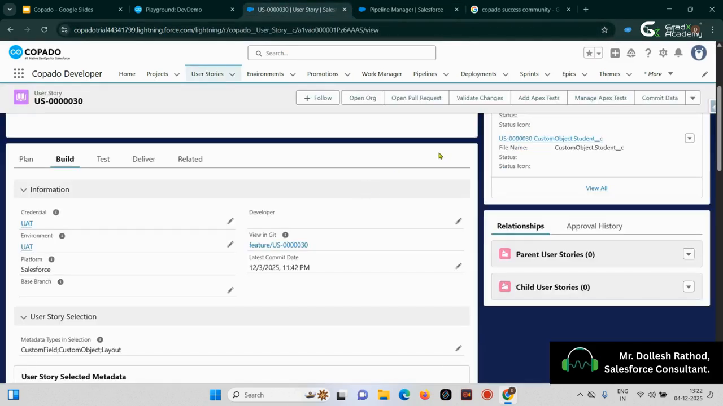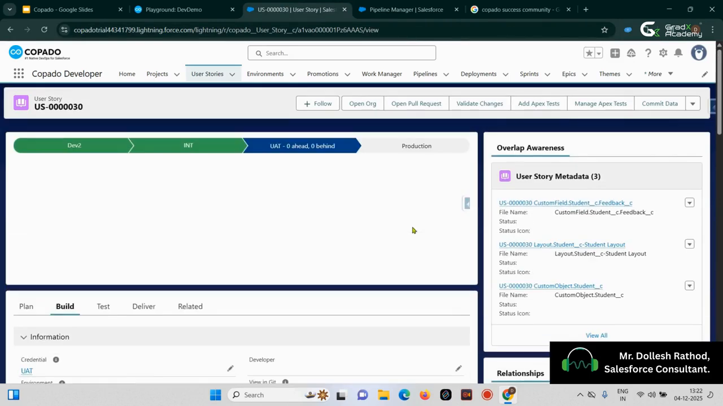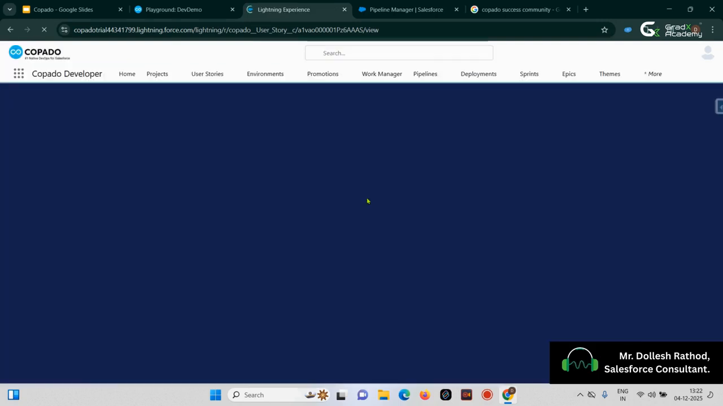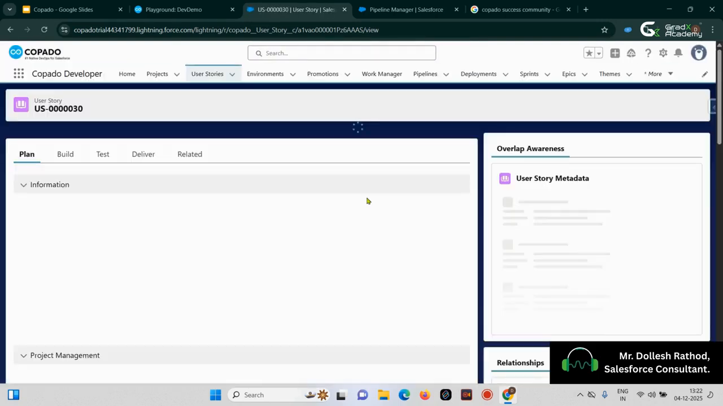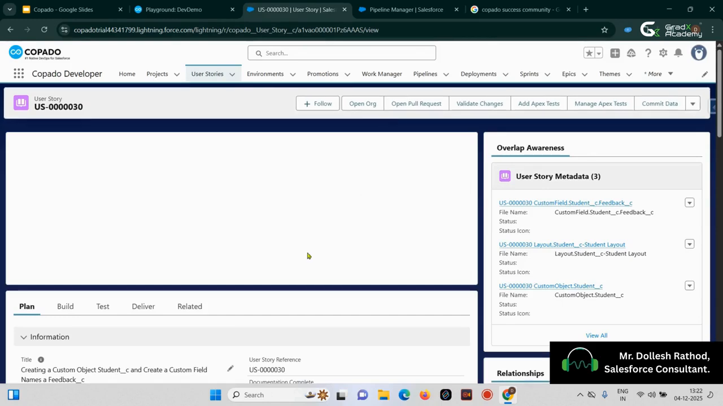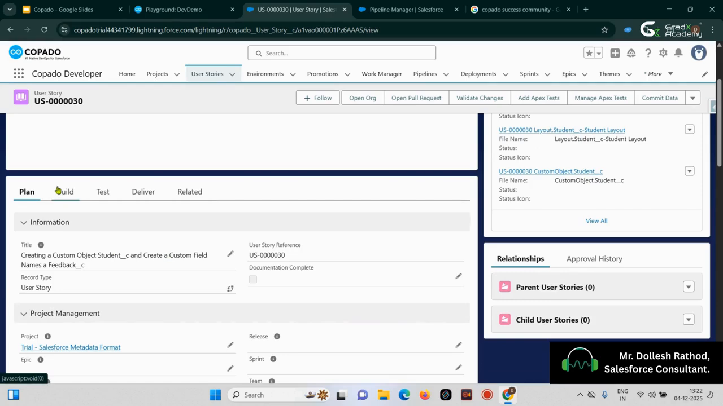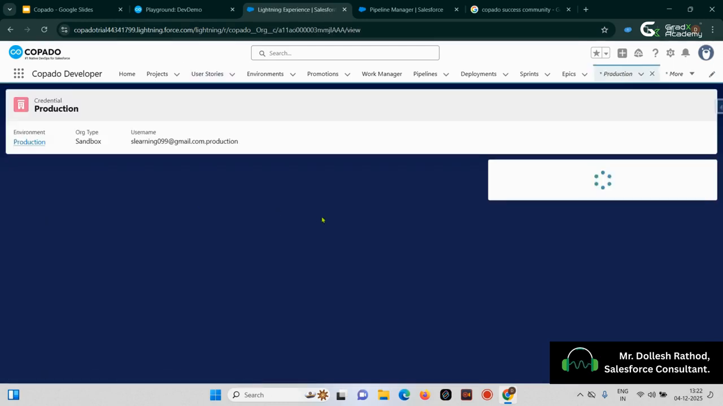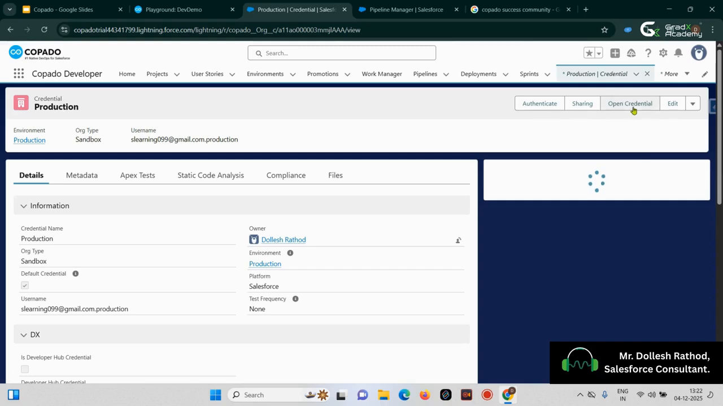So this is the time that we need to validate whether it is deployed successfully or not, whether the changes are reflected in my production environment or not. So I'm going to show you. I'm going into the production, open credential.